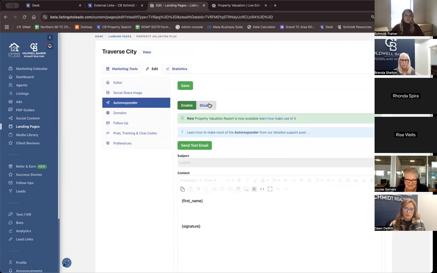But I do think that it is a nice way to have an extra touch on that person as soon as they fill out the form. So you can turn that on or off by either selecting enable or disable. I'm going to keep it off for now since this is an office page.